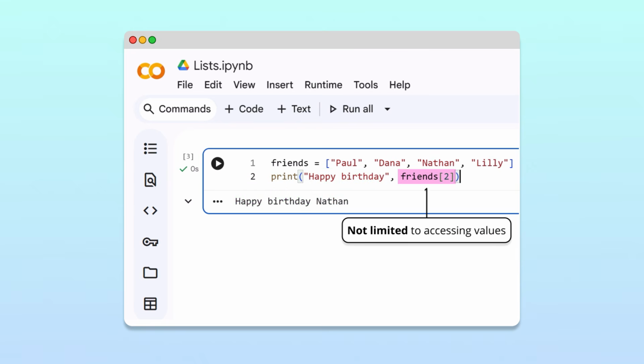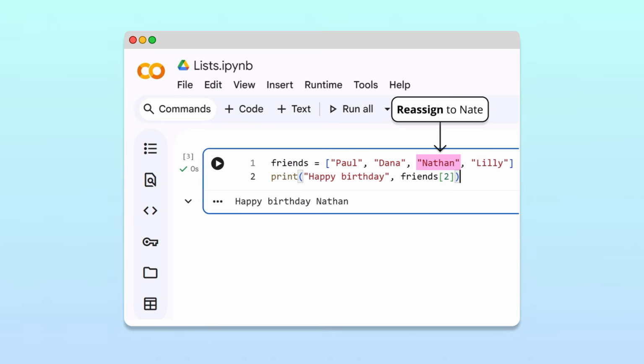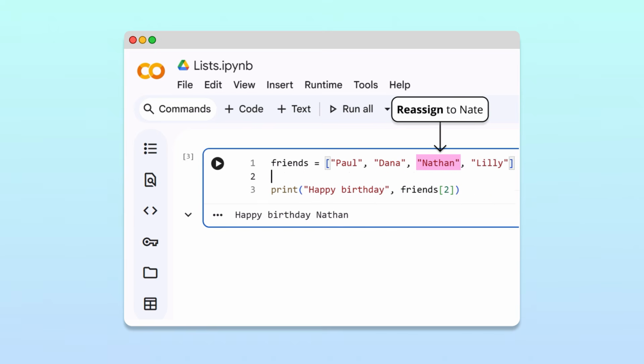Indexing, though, is not limited to accessing values. It can also be used to modify values. For example, suppose we want to refer to our friend Nathan by his nickname Nate. To do this, we can simply reassign the value at index 2 to Nate. Running the cell again, we can see that the value Nathan has been updated to Nate.